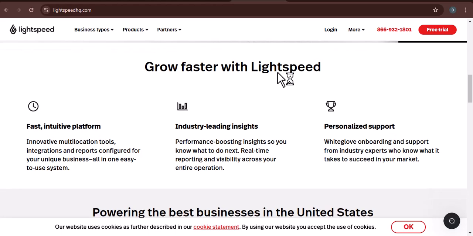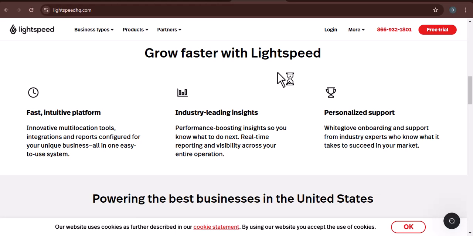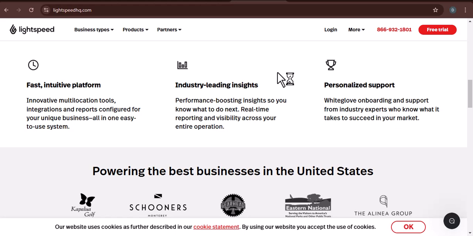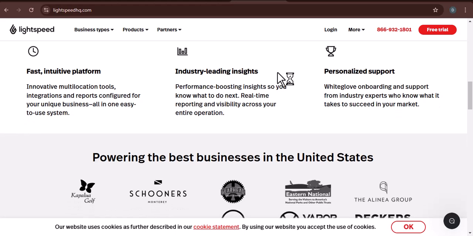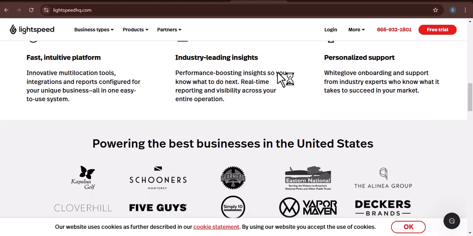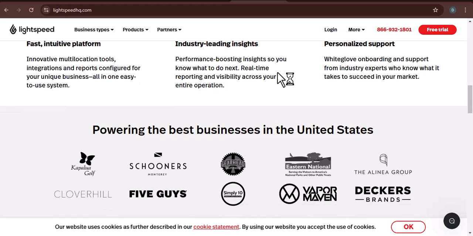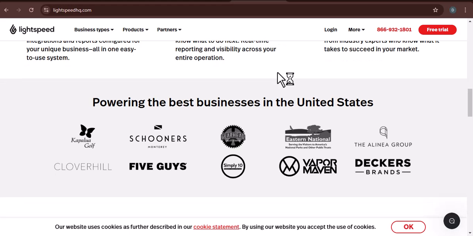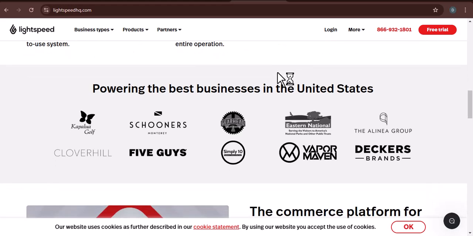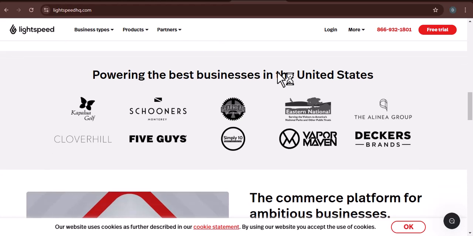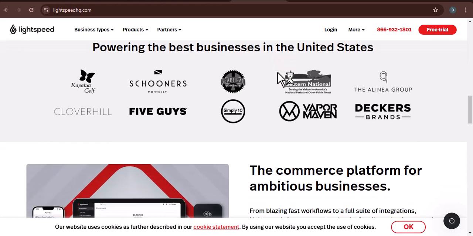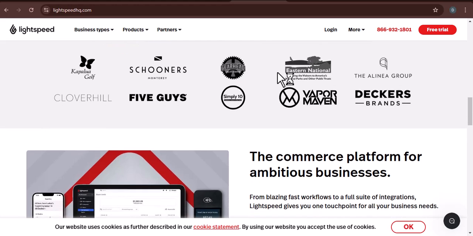Before we dive into the specifics, let's talk a little bit about what Lightspeed actually is. For those unfamiliar, Lightspeed offers a range of point-of-sale and e-commerce solutions designed to help businesses of all sizes thrive. From managing inventory and processing payments to tracking sales and engaging with customers, Lightspeed aims to be a one-stop shop for business management. And it all starts with downloading the app. So, let's get started. First up, we'll cover downloading Lightspeed on an iOS device like your iPhone or iPad.